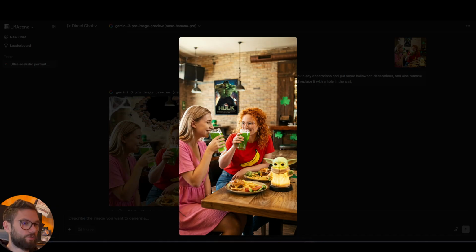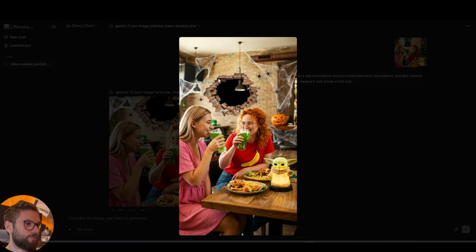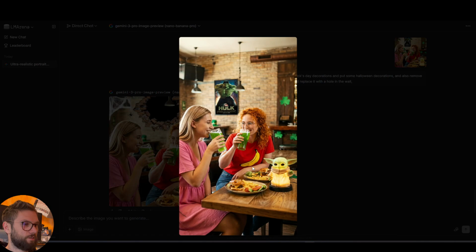Now, what I want to see is, instead of St. Patrick's Day decoration, I want some Halloween decoration. I want a hole in the wall right here instead of the poster, and I want to see if the size is the same. And as you can see, Halloween decoration, the hole in the wall. I mean, this is not very realistic, but that's not the point. I just prompted something very quickly to see. But as you can see, the size of the image is exactly the same as the reference.